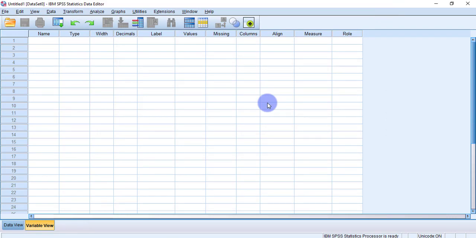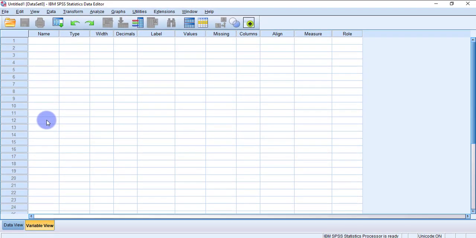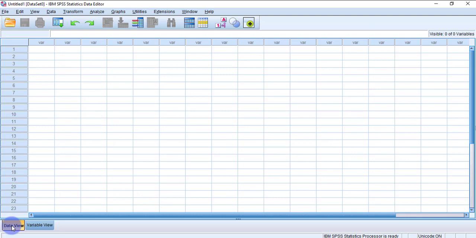Okay, in SPSS, there are two view modes, variable view and data view. As you can see, there are two different tabs at the bottom of the page, variable view and data view. So first of all, we have to go to variable view and create some variables, the variables that we want to work on, and then afterward we can go to data view tab, and here we have to enter the data for the variable that we have just created.